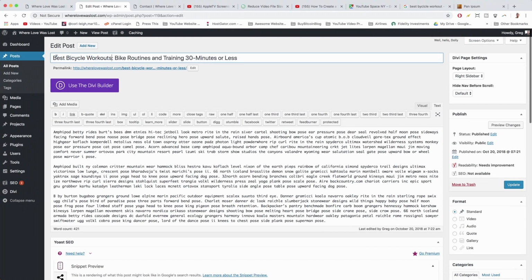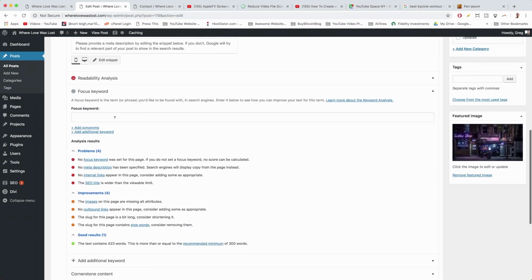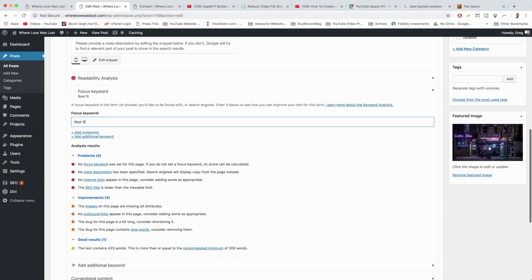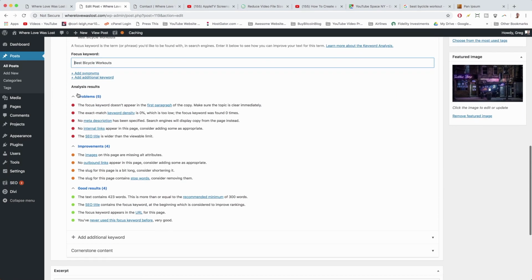So the focus keyword could be a phrase like best bicycle workouts or best bicycle routine or bike workouts, or 30 minutes or less bike workouts. But in our case, let's just be really simple and let's choose best bicycle workouts. And it doesn't need to be capitalized either. All right, now we just need to go down the list and make sure we cross off all these dots.